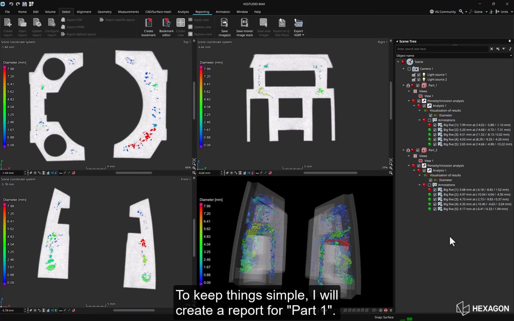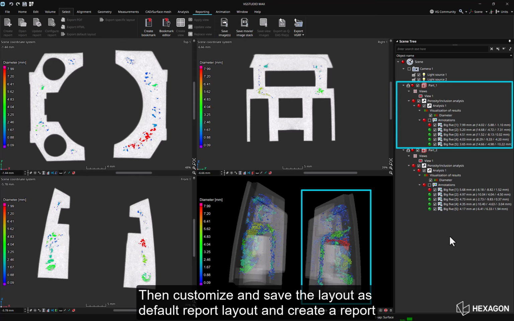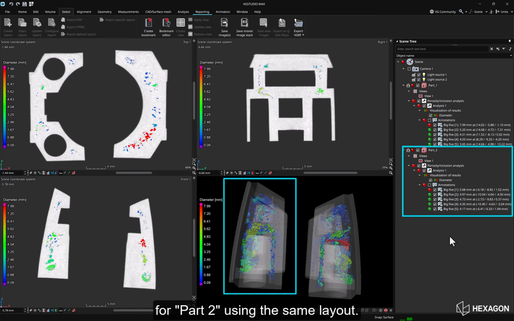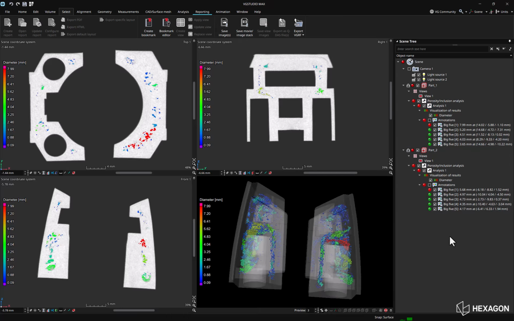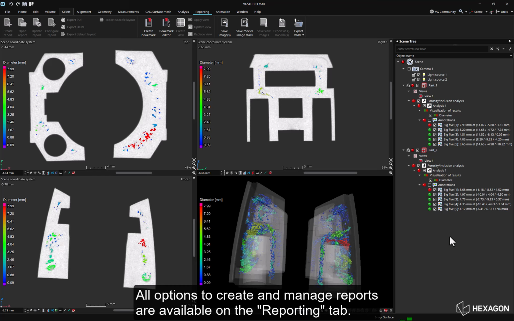To keep things simple, I will create a report for part 1. Then customize and save the layout as default report layout and create a report for part 2 using the same layout. Of course, you can use the default layout for different projects as well. All options to create and manage reports are available on the Reporting tab.